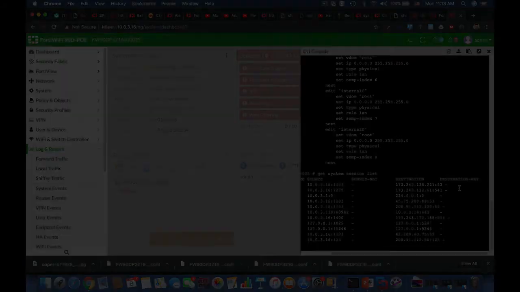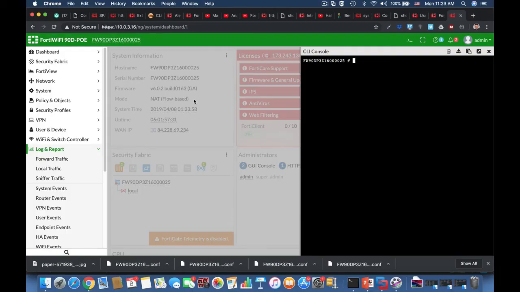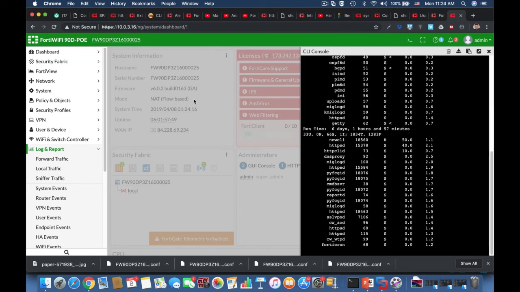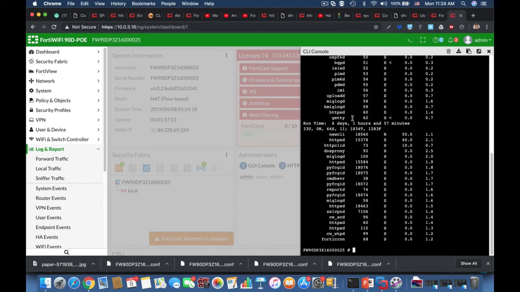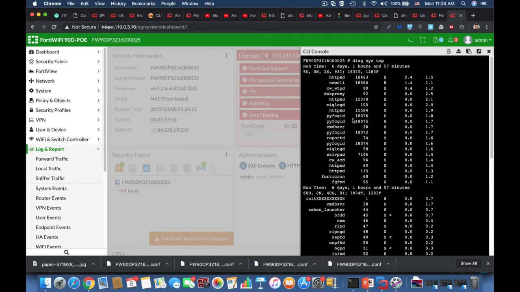One of the most used commands is the diag sys top, where we list the different processes that are running on your Fortigate. So we will use the diag sys top, that is the command, and let's run it, and I'll stop it from showing all the processes.